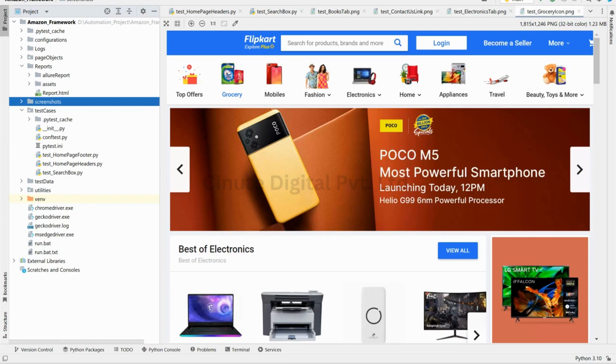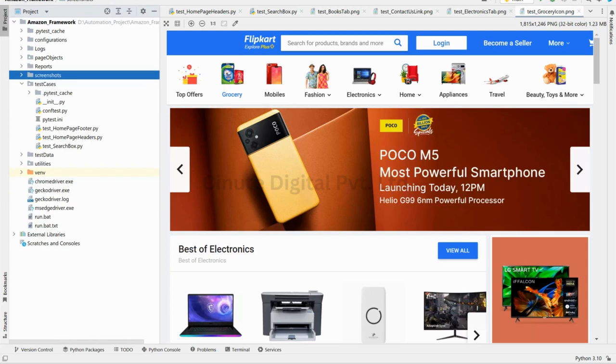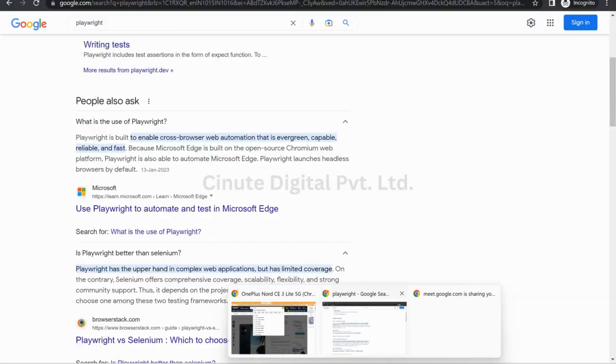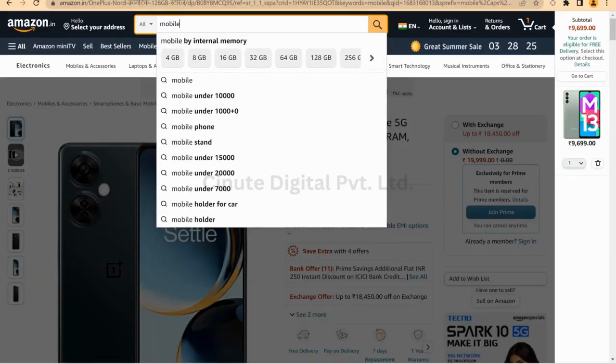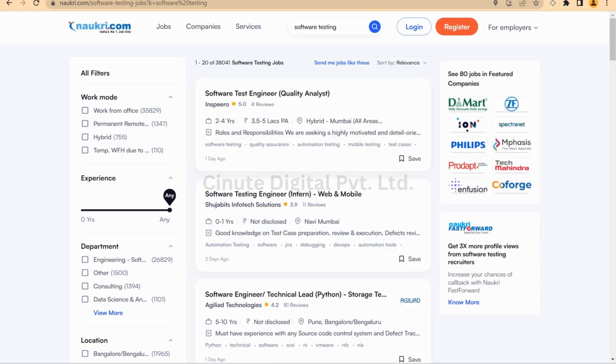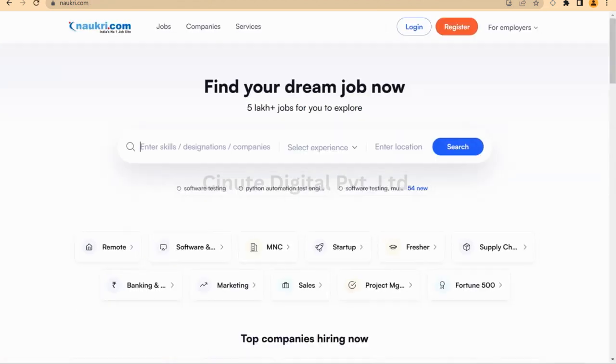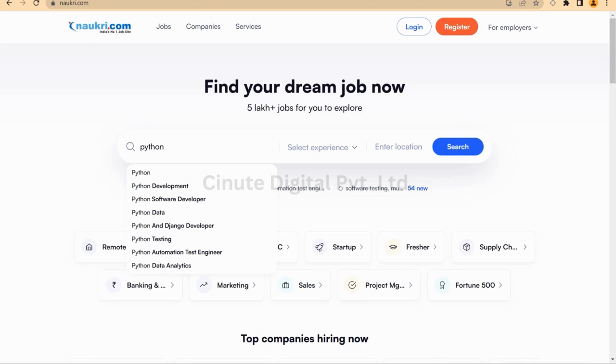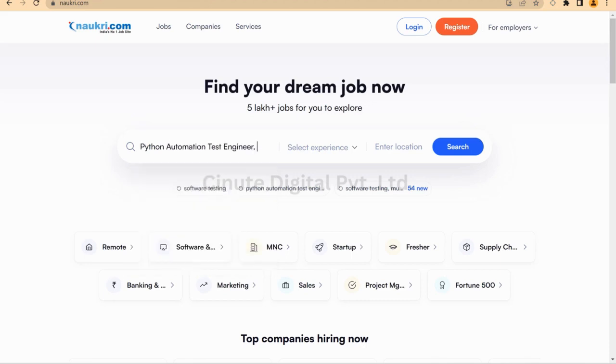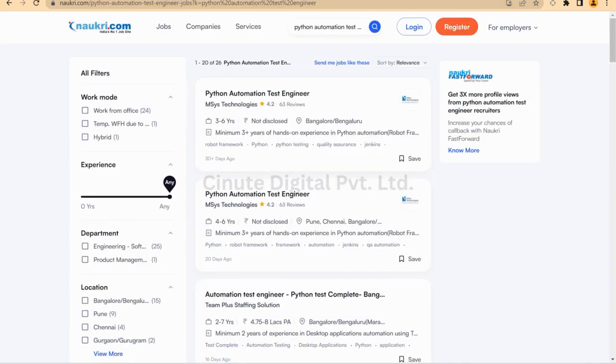Now, how can you relate that this is what the industry is looking for? Let me give you that understanding as well. So I'll take you to Naukri.com. Now here I'm on Naukri.com, and I'll simply type Python automation test engineer. Let's see what all jobs are there for Python automation test engineer and what companies are looking for, and what exactly the profile is.